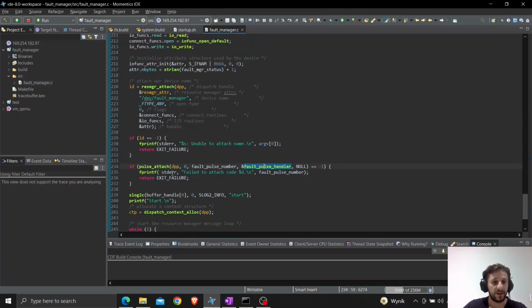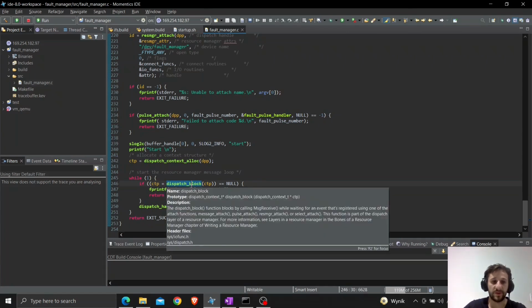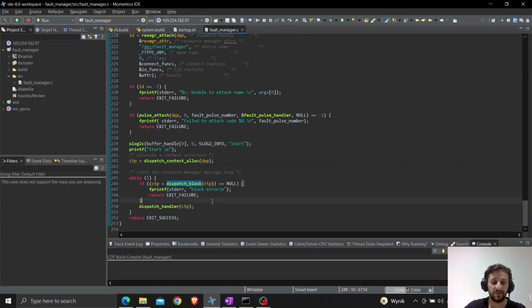What next? Here we specify the attributes of our resource manager. So basically everyone can execute. This is just a POSIX attribute of a file. And here is the function that basically blocks the execution of the resource manager until there is a message received on the channel. As you can see, this is a single threaded resource manager.